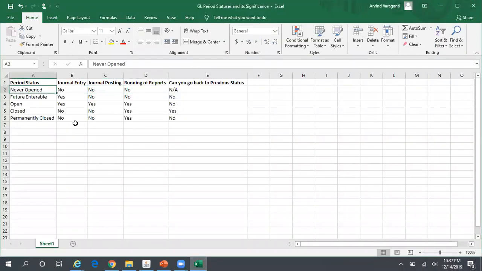The first status for a GL period will be never open status. When the GL period is in never open status, you cannot enter any journal entry. You cannot do any posting for the particular journals. You cannot even run the reports for the particular period. Obviously, whenever you are running any reports, in the drop down you will not be able to see that particular period.